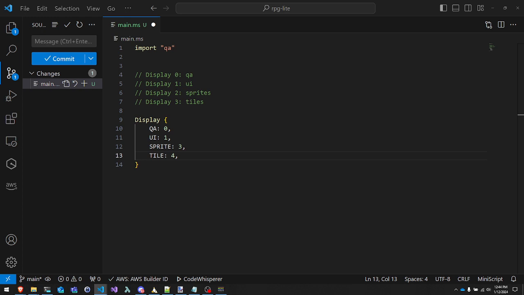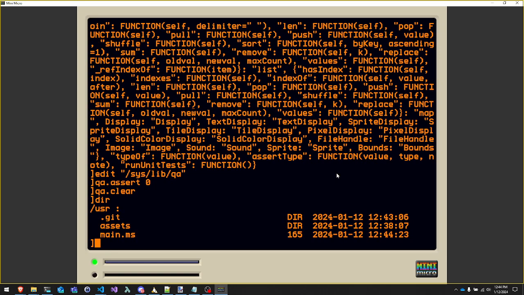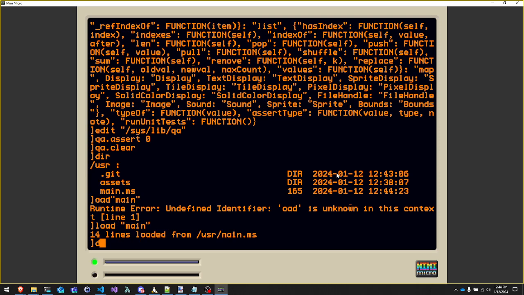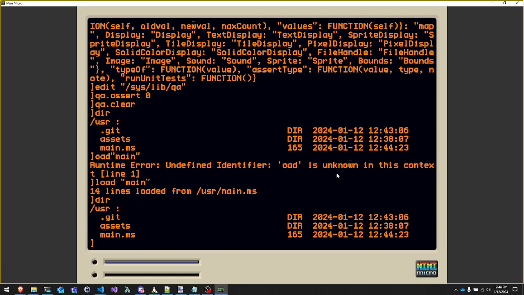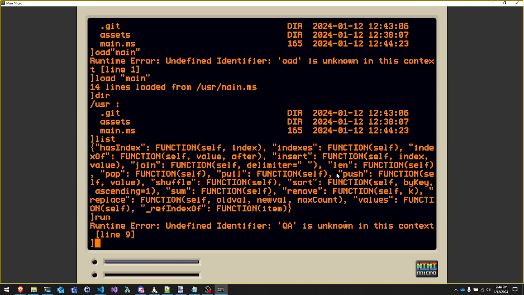I'm going to refer to some of my other code to make sure I'm not... we'll know if it breaks in just a minute. Let's reload this. Load main. Undefined identifier. QA is unknown in this context.